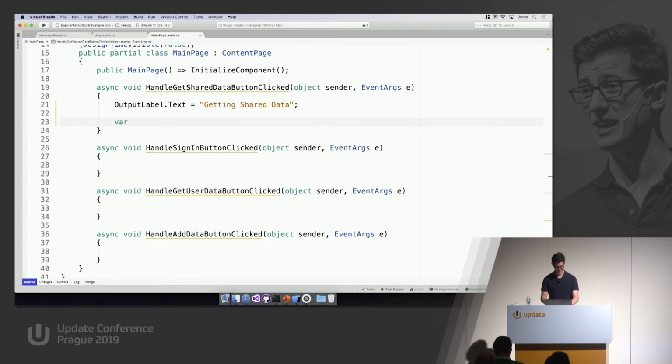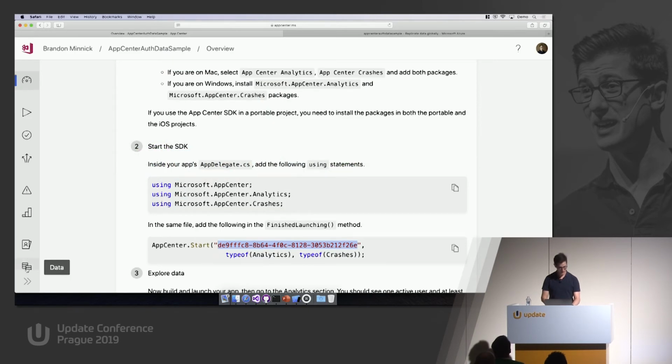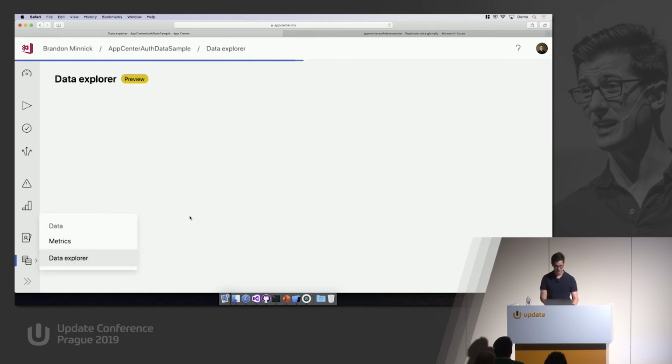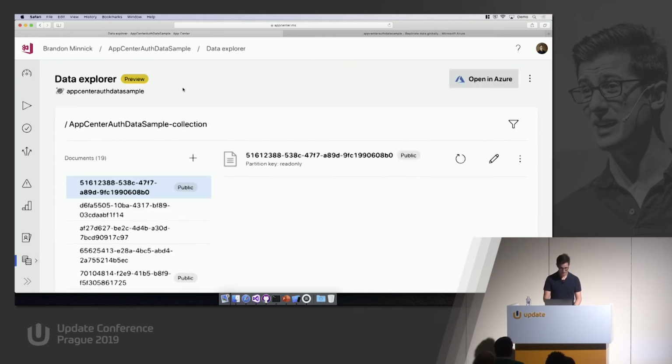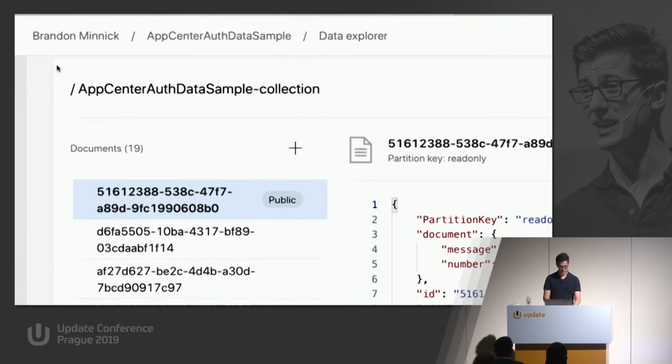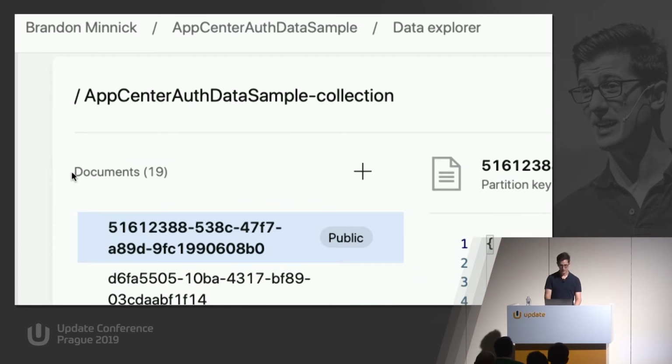And then to get the data, very complicated, we'll say var documents. Oh, and this is another NoSQL term. Let's explain what a document is real quick. So if we jump back to our Data Explorer, give it a second to load, there we go. We'll notice up here, it says we have 19 documents. So just to translate, in SQL, everything's in tables. In NoSQL, everything's in collections. And then in SQL, inside of that table, you have rows. In NoSQL, inside of that collection, you have documents.